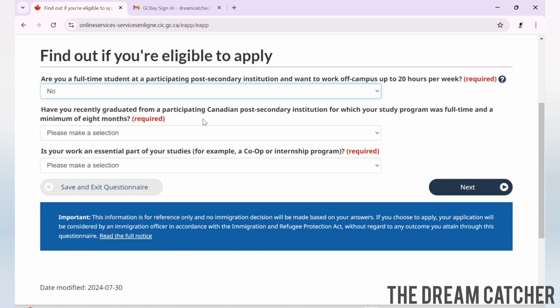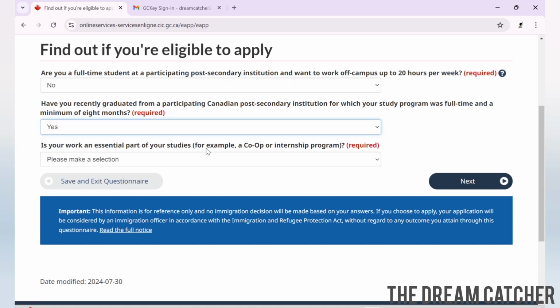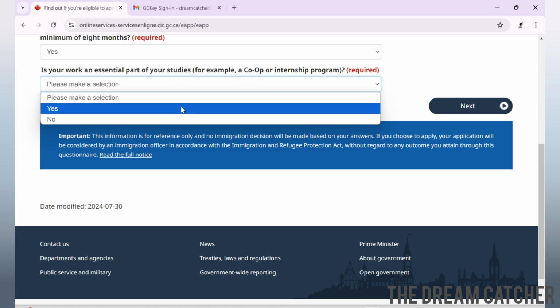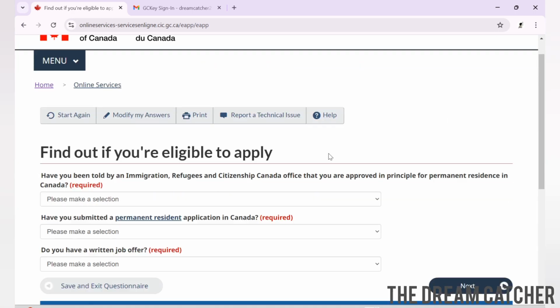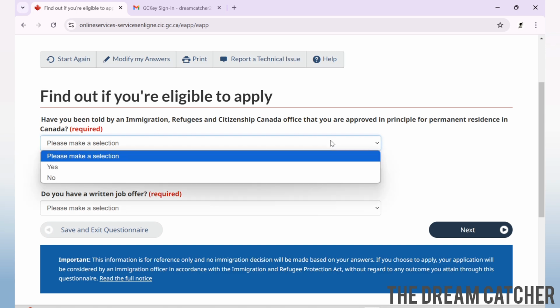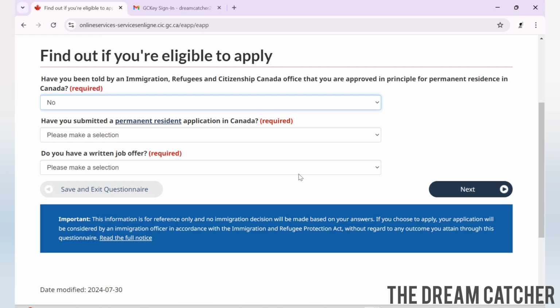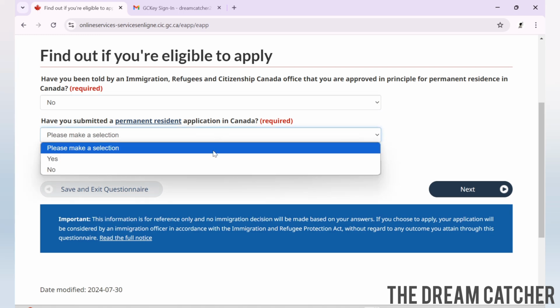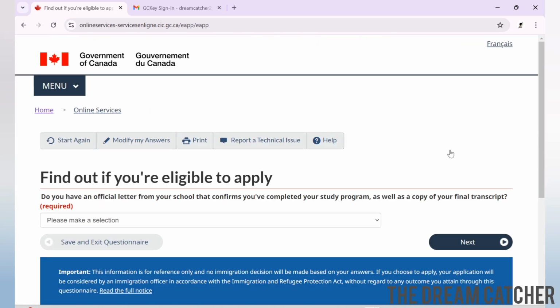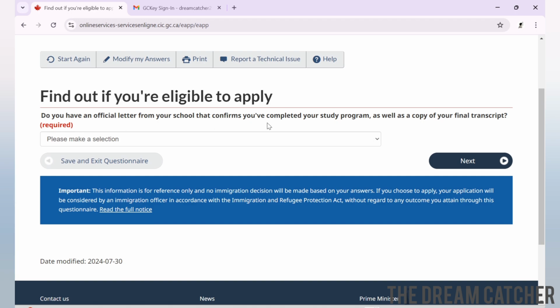Have you recently graduated from a participating Canadian postgraduate institution? Yes. Is your work an essential part of your program? If you took co-op in your program, select yes. If not, select no. Have you been told by an immigration, refugee, citizenship authority? No. Have you submitted a permanent resident application in Canada? In my case, it's no. Do you have a written job offer? If you have any job offer, select yes. If not, select no.